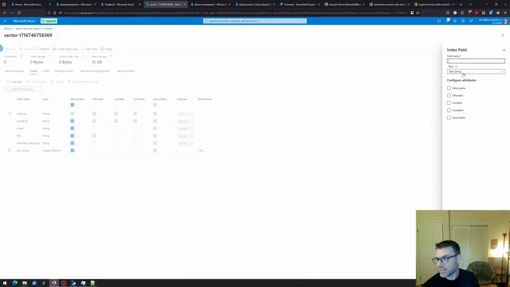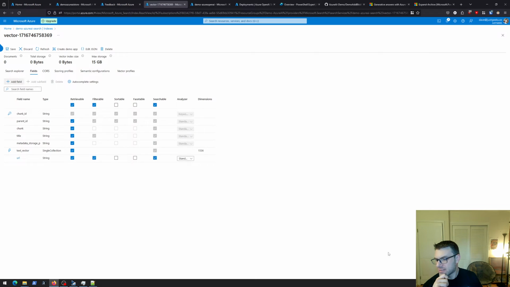We're going to leave it at EDM string. We're going to say the field name is URL. And just like the title, we're going to make this retrievable, filterable, searchable. And then when you select searchable, it's going to ask you for an analyzer. Just leave this at standard. Click save, and then save again.